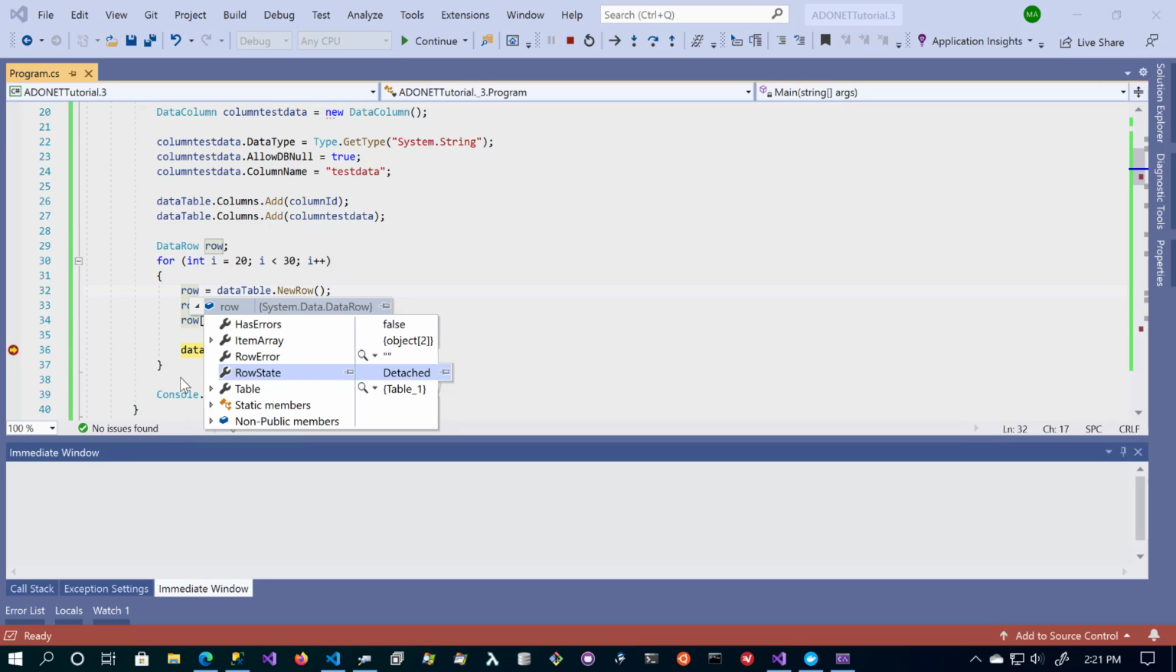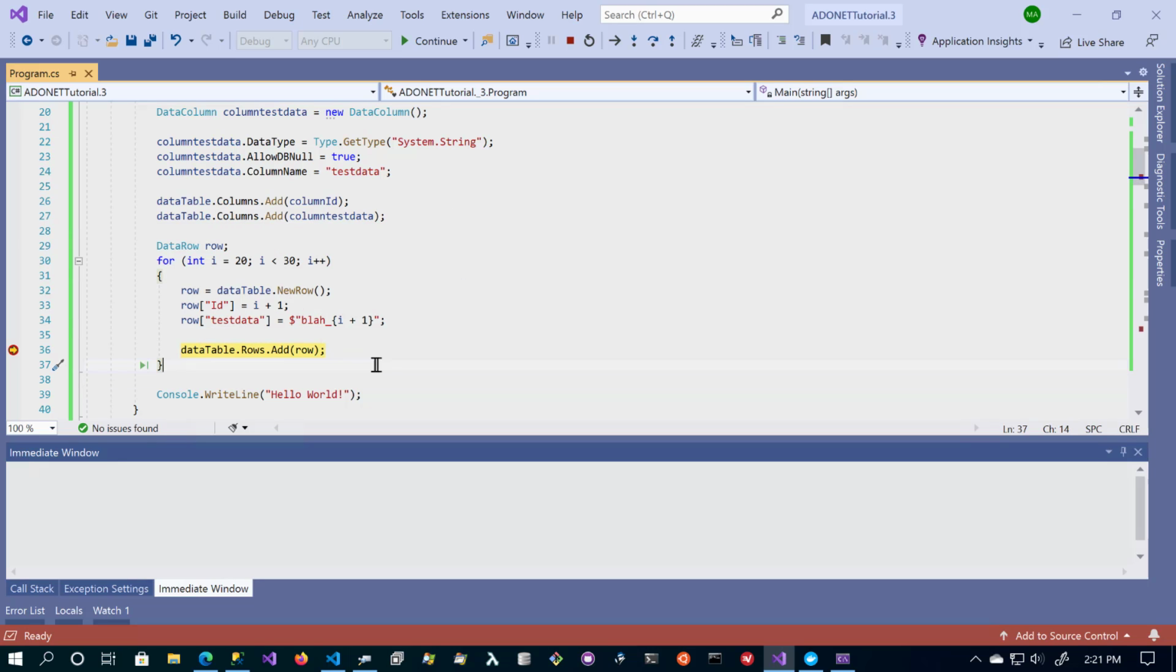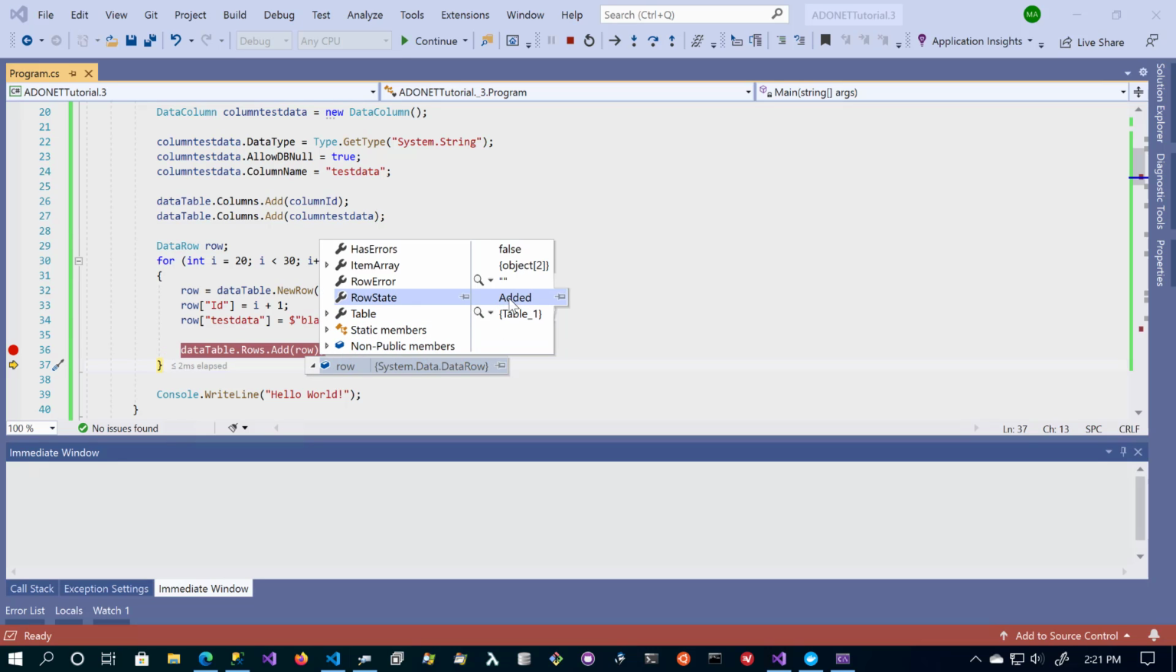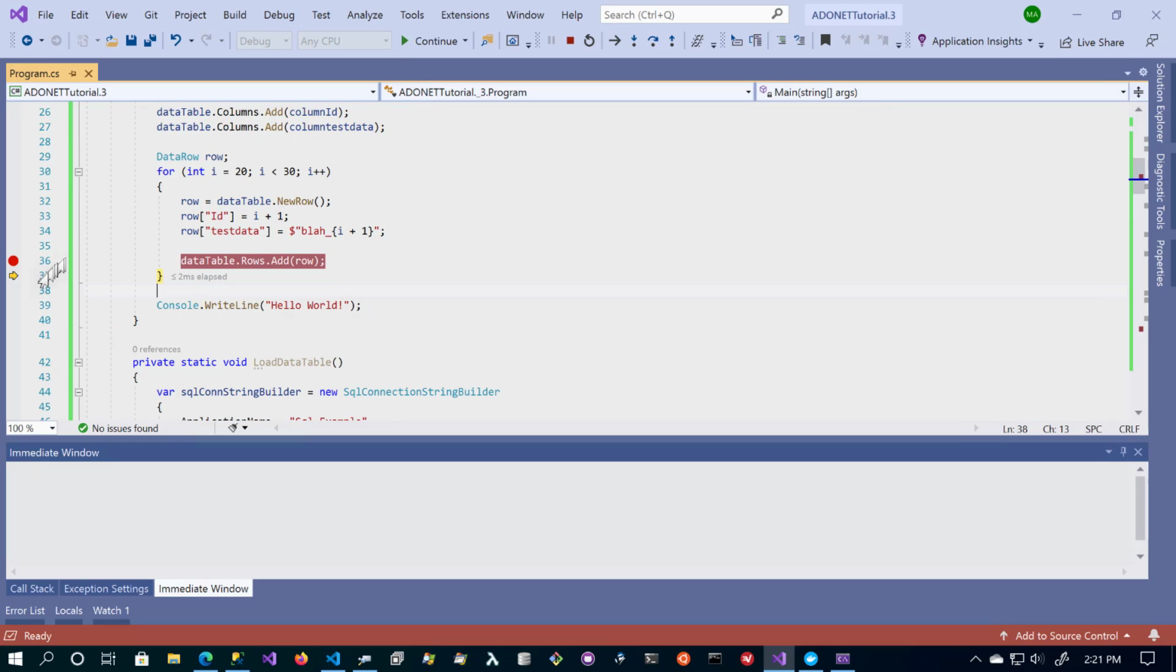And if you notice, the row state says it's detached. The reason it says it's detached is because it's not associated to anything. So as soon as we add this row to the table, the row state will change. It says added, which means that this is a row that was added into the table. So if we put another breakpoint outside of this and we continue, now we should have a data table with some data inside of it, and we do. So you could do a couple of things.